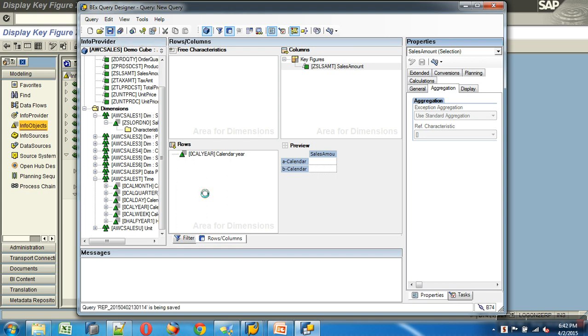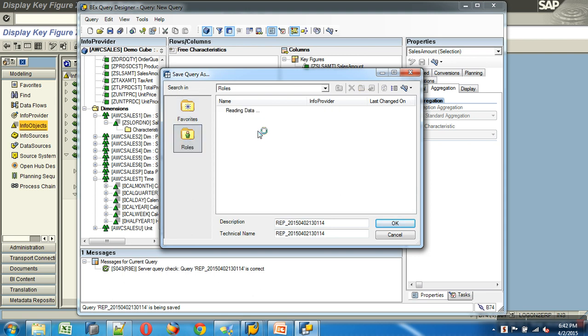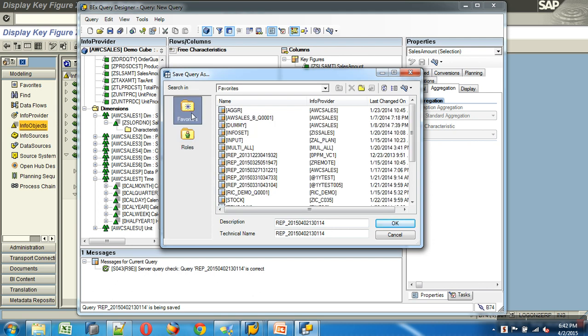Save. And then save it. Now when you save a query, by default it gets saved into Favorites, which means it can be viewed only by you. When you say it is saving under the favorites folder, every user will have its own favorites area which is local to the user. But if I want to publish this query to multiple users, I will have to go to Roles. If I go to the roles, I have some roles, I can assign it to some role, and any user who has access to that role can see my queries. But for now I am not focusing on that.